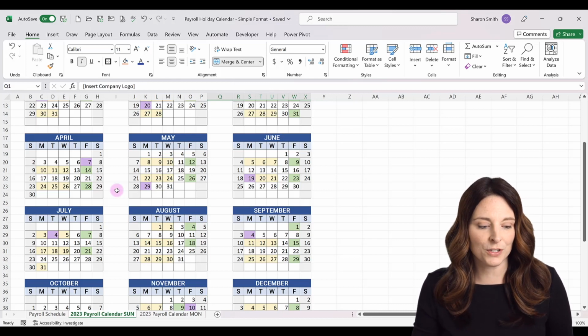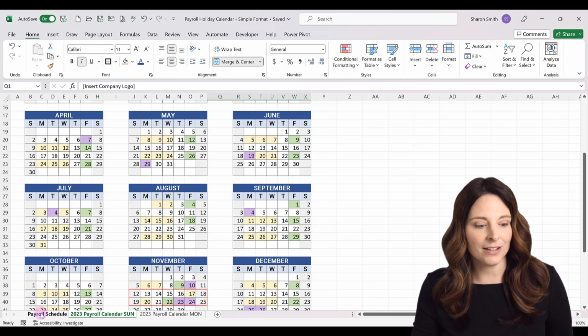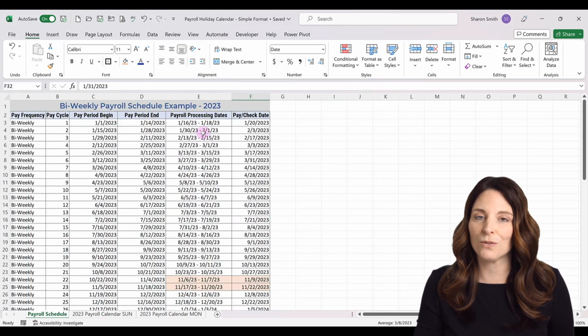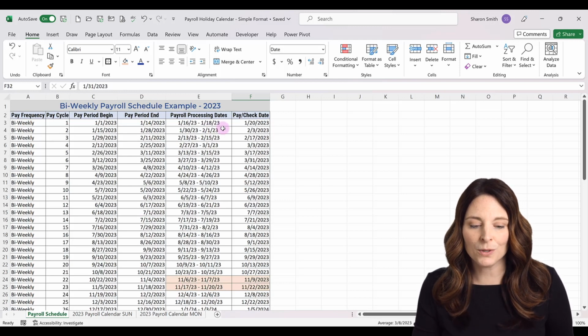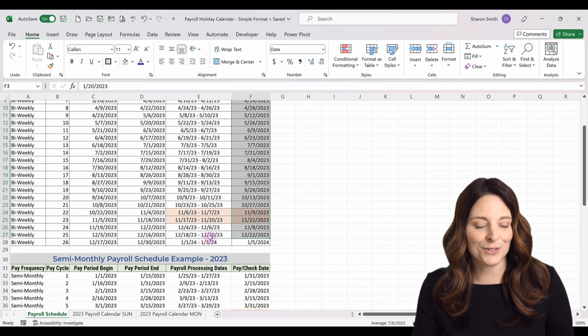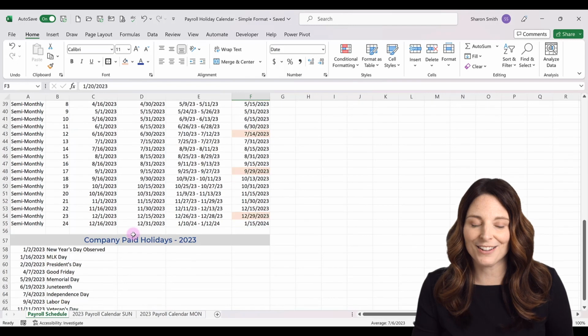Some of that is going to include that we are going to automatically highlight pay dates and holidays from our payroll schedule over here on the first tab. So this is an example of a biweekly payroll schedule. You could update this with your own payroll schedule and paycheck dates, but we're looking at these dates over here and then automatically highlighting those over on the calendar. Same thing down here with our company paid holidays.